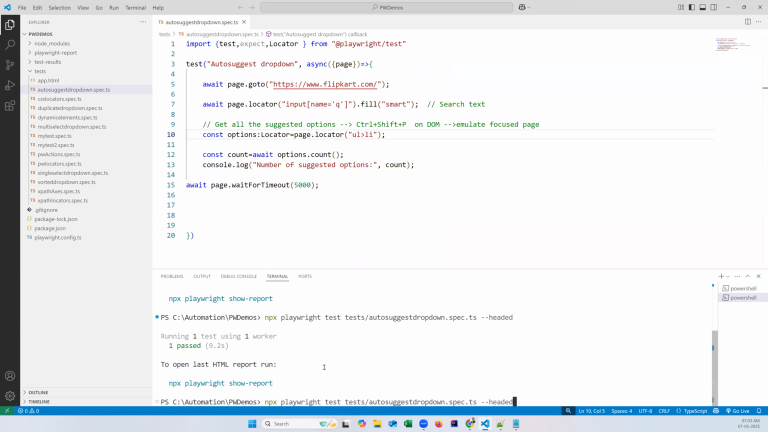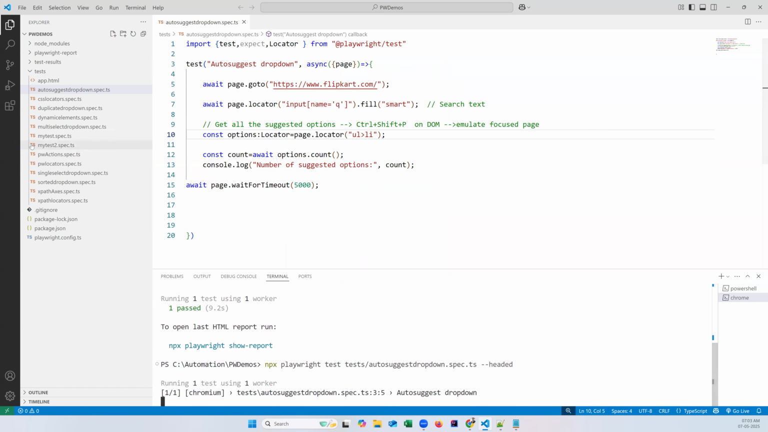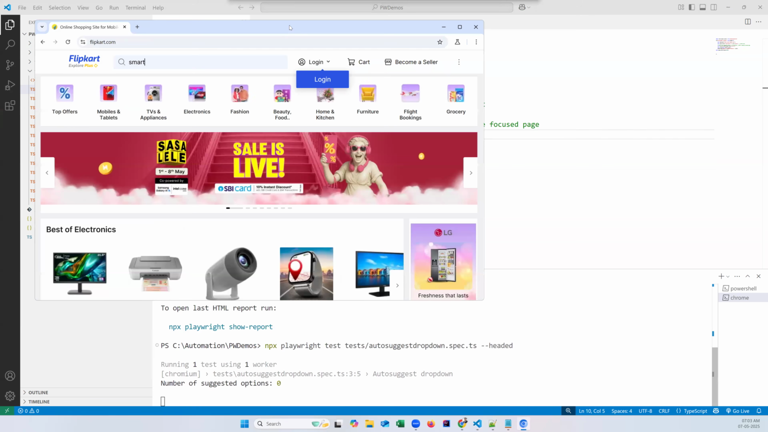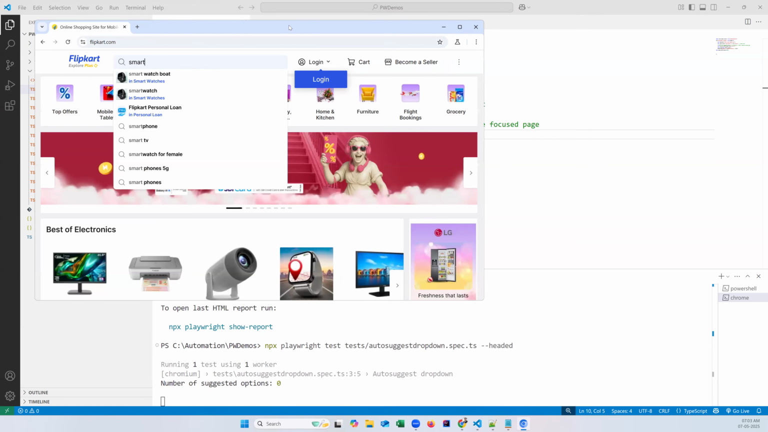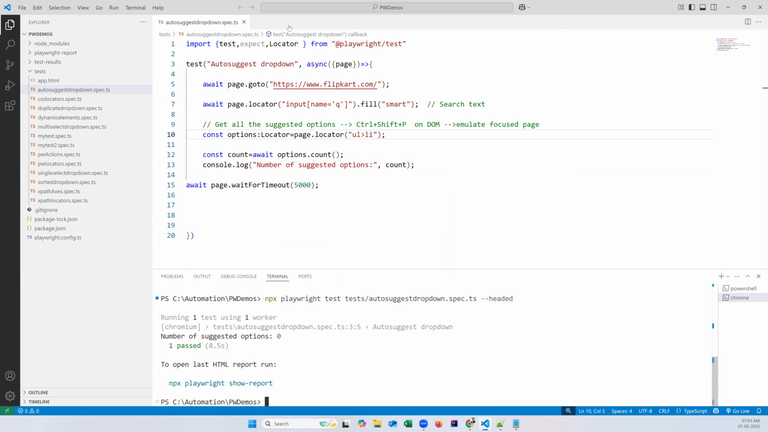So again, when I run this once again, just observe the output. Here it is giving the auto suggestions. See, it is giving all auto suggestions. See, it is still giving 0. So why is it giving 0?